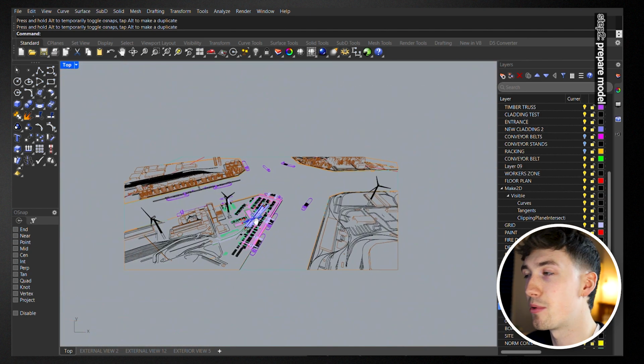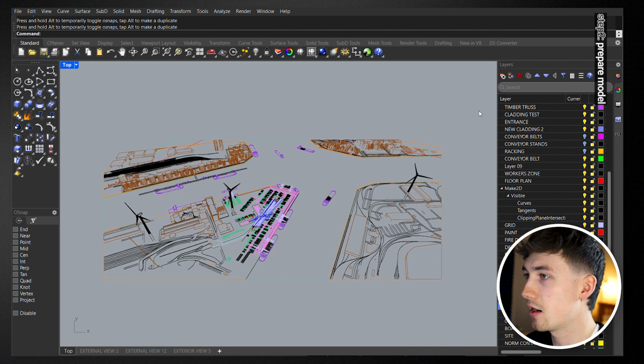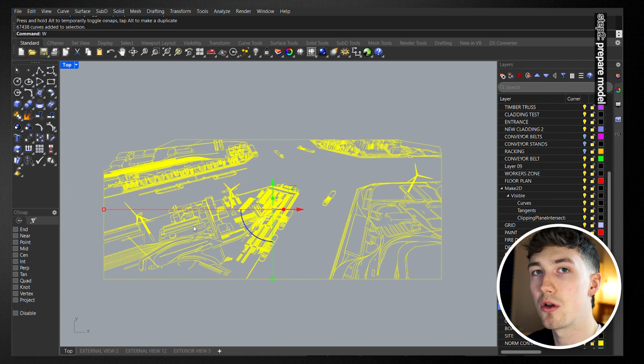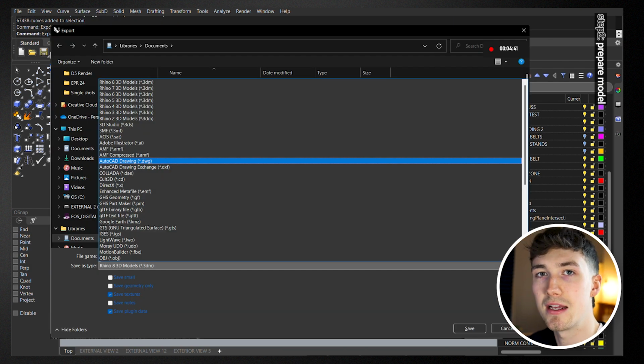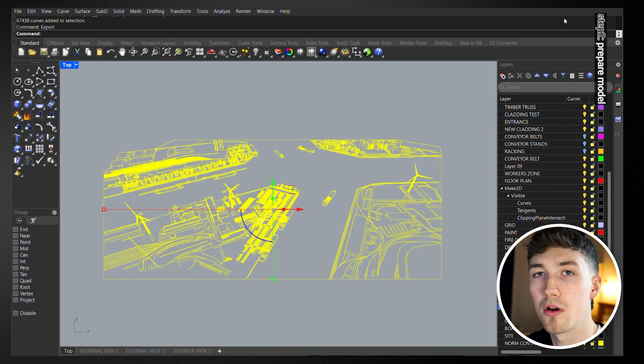And then the final piece of the puzzle is to once again highlight all of the line work and then type export. And what you want to do is export it as a DWG. So you can bring that into Illustrator and that will maintain all of the layers, all of the colors, all of the line work. And that makes it much easier for when you go into Illustrator to manage all the line work.